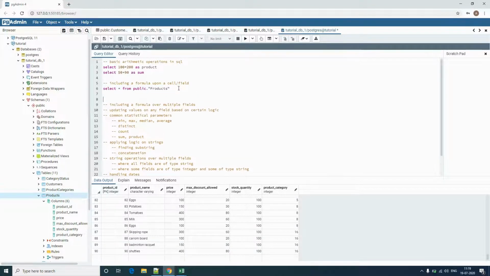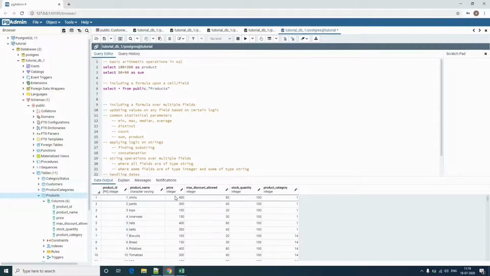Okay, so now let's see that the price is here, right? I want to see, for each product, what's the value of that product that I have. Like I have 100 units of shirts, each worth 400 rupees. So total worth of shirts that I have in my stock is 400 into 100. I can always do that. Let me check that out. I'll just write select price into stock quantity from products.